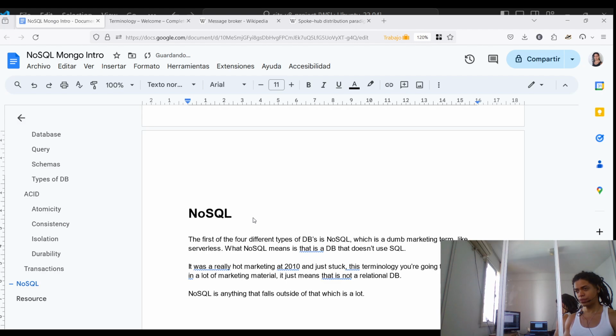What we're really going to be talking about today is a document-based database, which fulfills the NoSQL paradigm.